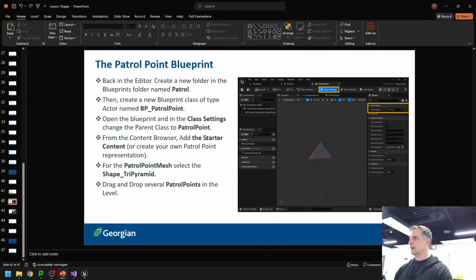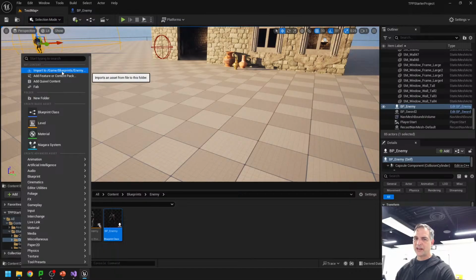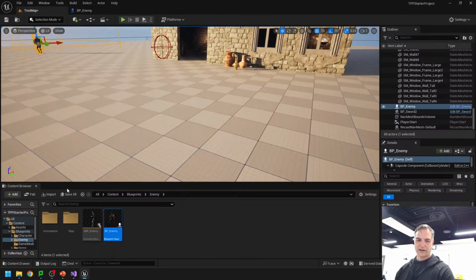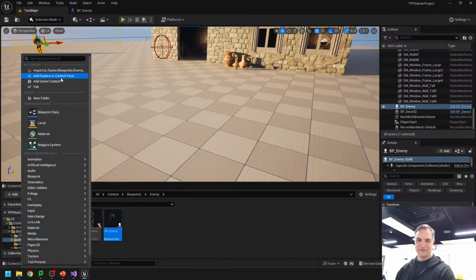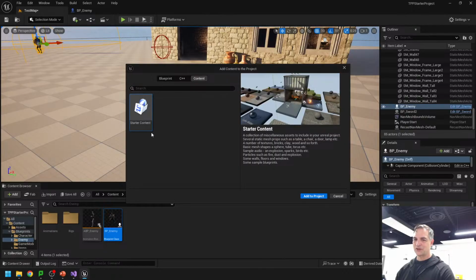Do you guys know how to do that, the starter content? The way you add starter content is you go to here, you go to add, and you go to import game blueprints enemy, this one. Oops, let me do that again. Add feature or content pack, and then under content, you can pick up starter content and click add to project. Now, beware, if you do this, you're going to get 800 more megabytes of stuff.